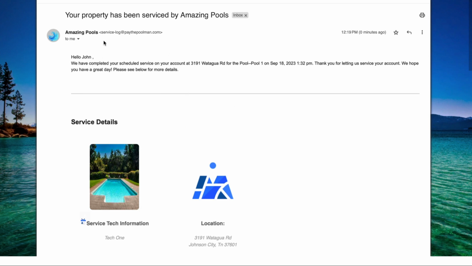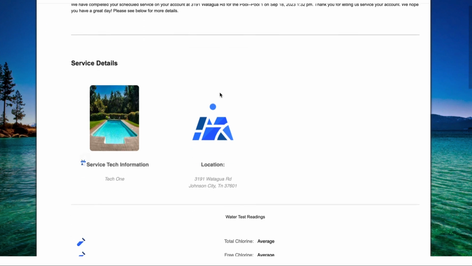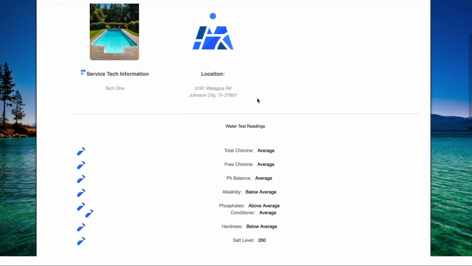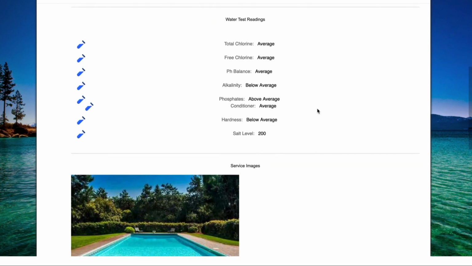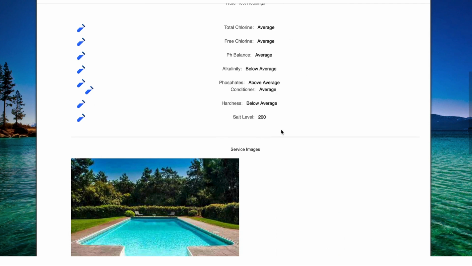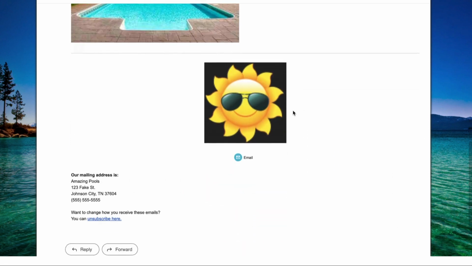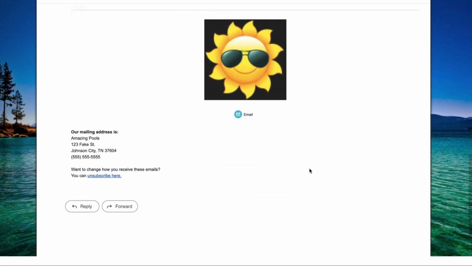Here we can see the door hanger. So this is what the customer receives, and as we scroll down, we can see the tech profile is pictured here. We can see the location. We can keep scrolling, and we see here that we have average select instead of the actual levels, and that's totally fine if that's what you'd like. And we can keep scrolling. We see our logo down here at the bottom, they can email back, and also the information for mailing.